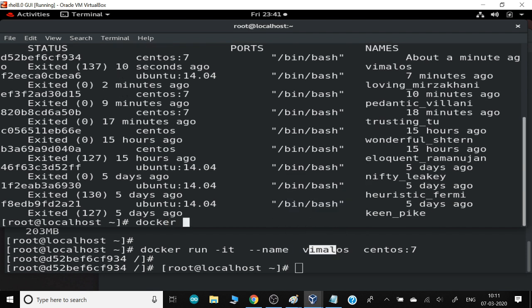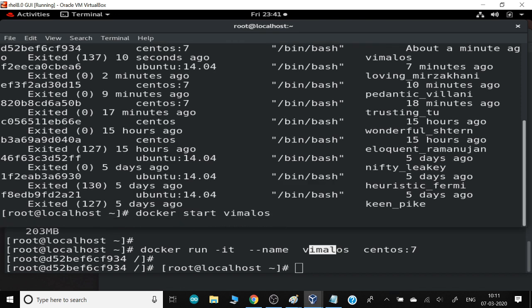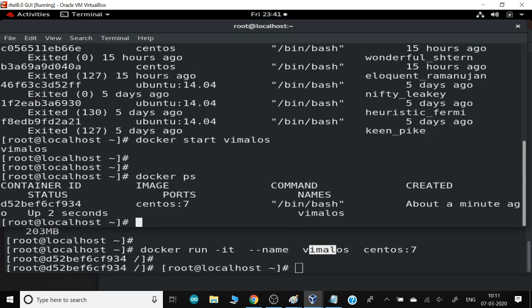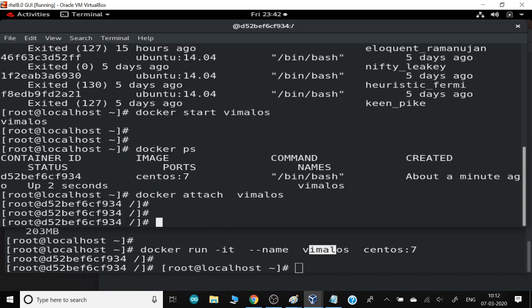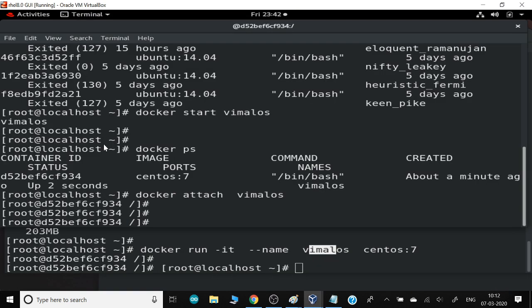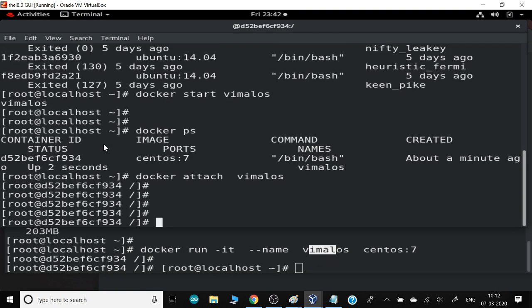Now if you want to start it, because you know the name, you can start it. So you just run docker start Vimal OS. The OS starts. You can verify with this command. But if you want to go in, you can use docker attach. It takes you inside the operating system, right? So having the name, if you know the name, is very simple. You can remember it. You can just use the name to start, stop, attach, or lots of other commands also.